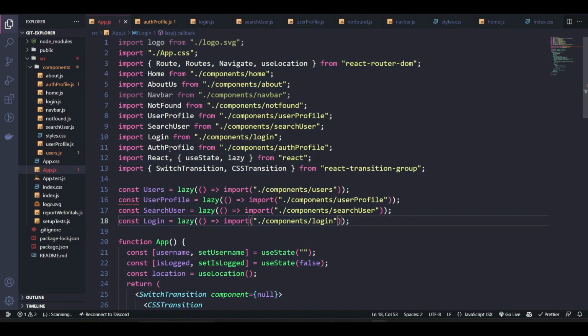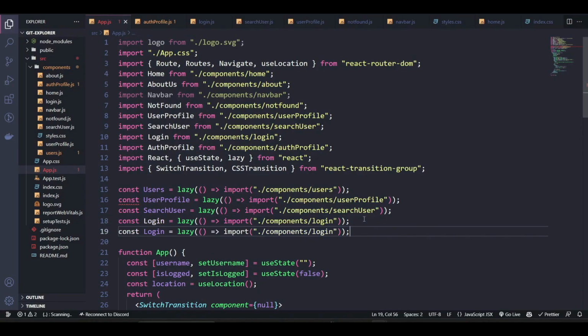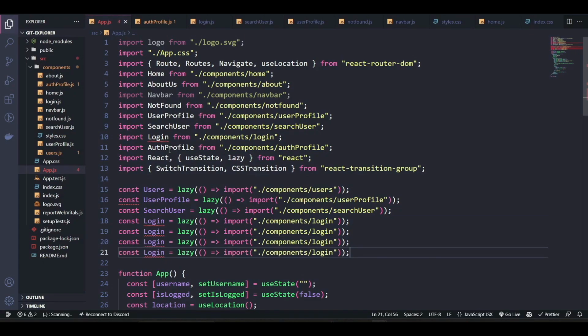We still have a few other components to do, so let's just copy and paste all of these again. So we have like 3. We have our auth profile. Copy the path. And then we paste it in here. So we'll do the same for our about component. So over here, and then we copy the path and then update it.